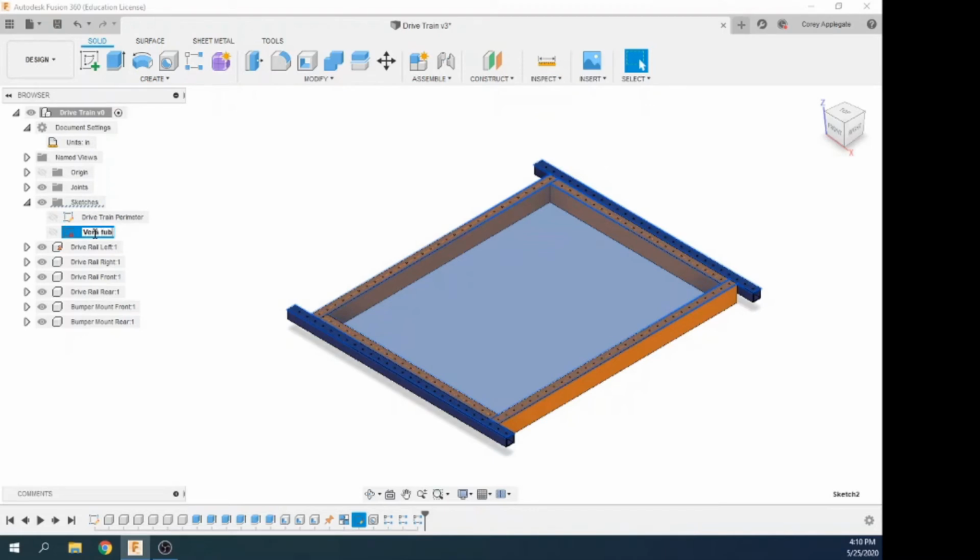Versa tube holes. Even if we don't name our sketches right away, when we realize it, we can always go back and change it. It's just going to help us when we come back a day later, a week later, even a month later.